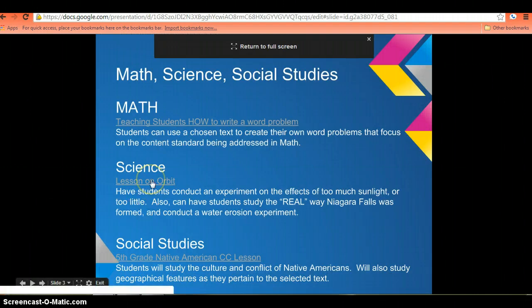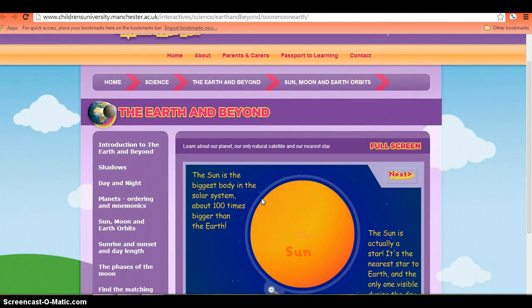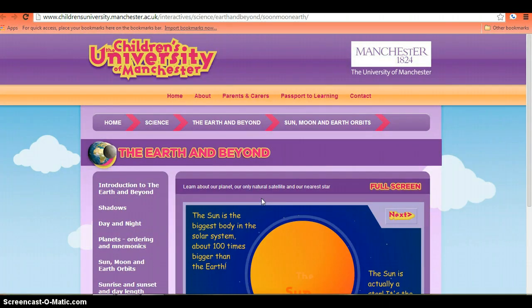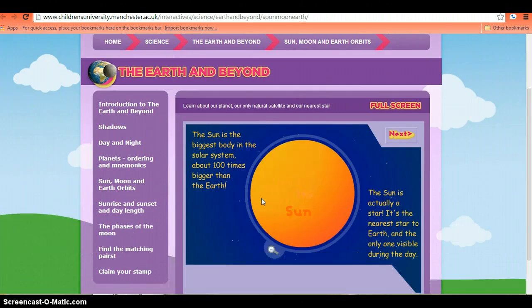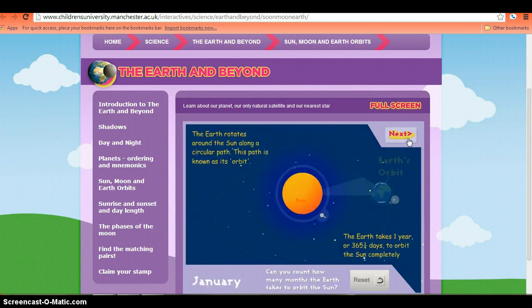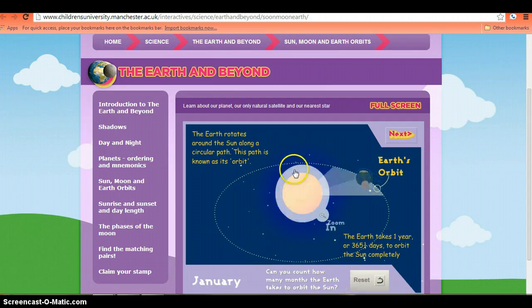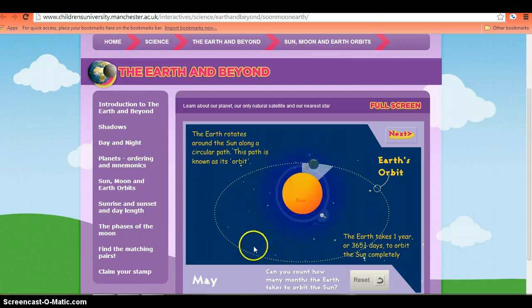Another link that I've listed here for you is a lesson on orbits. So the site that you can see here is the Children's University of Manchester. The really cool thing they give you here is this interactive orbital study. So if you just click the next, it actually allows you to follow the Earth's orbit, to talk about the sun's reflection as it pertains to the Earth's orbit, and why in the folktale we're seeing sun with sun and without sun.